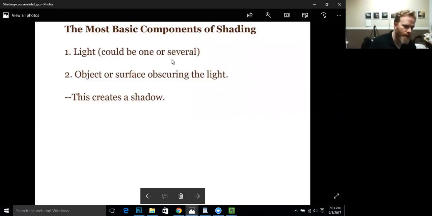So you have the light, and then you have the object or surface obscuring the light. You might have an object that's receiving the light, and then the other one is casting a shadow on the other, or the object itself has a shadow within it. And so let me show you a couple of examples here of what I'm talking about.